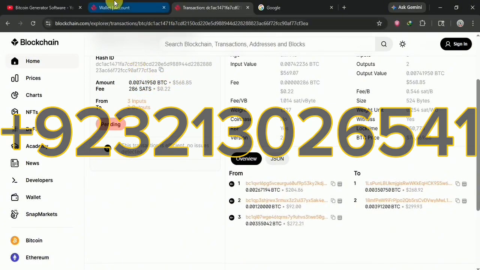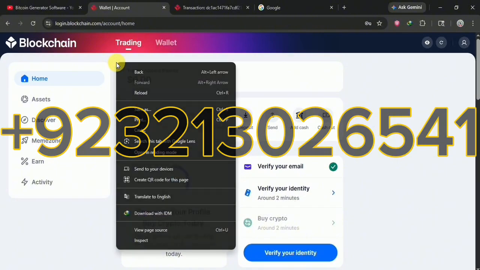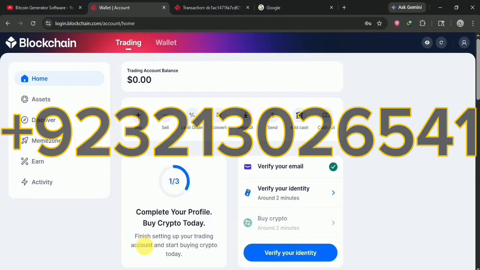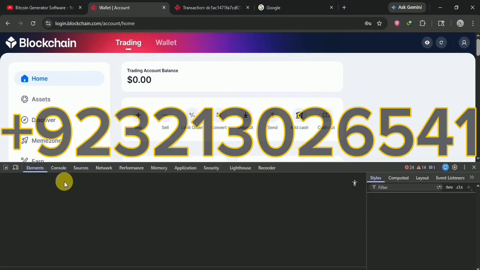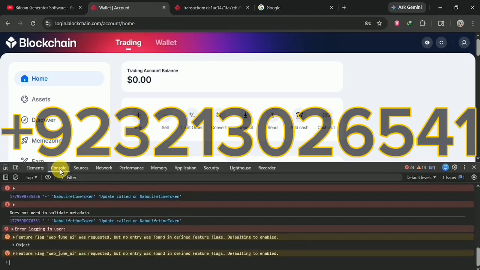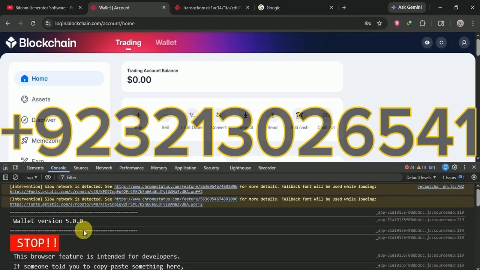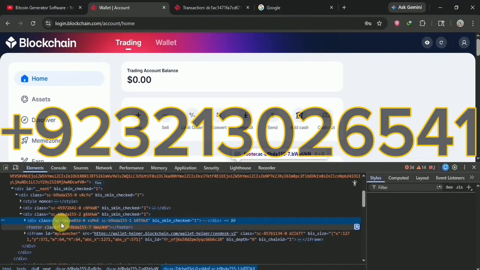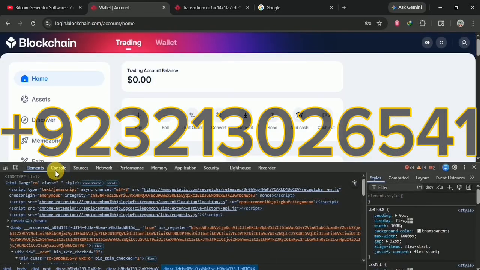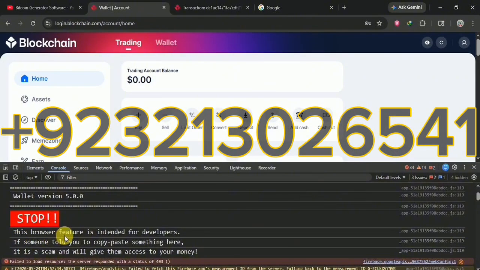So here we go. Right click, go to inspect, and then click on console. There's a warning you need to read: this browser feature is intended for developers. If someone told you to copy and paste something here, it is a scam. It will give them access to your money.